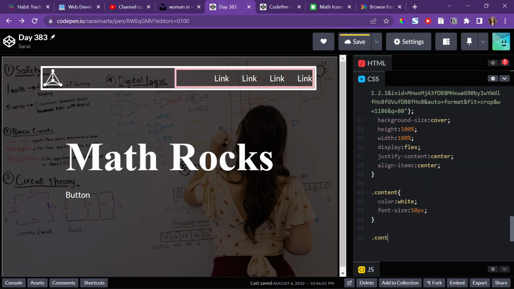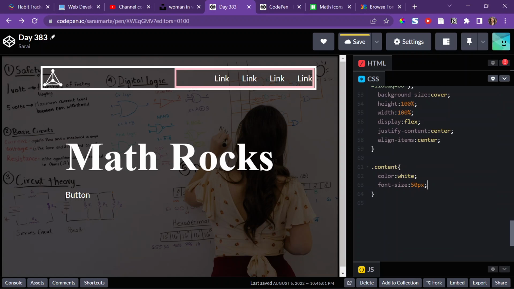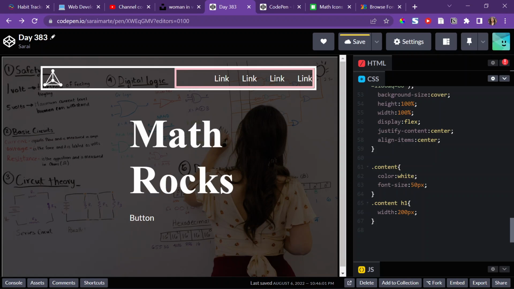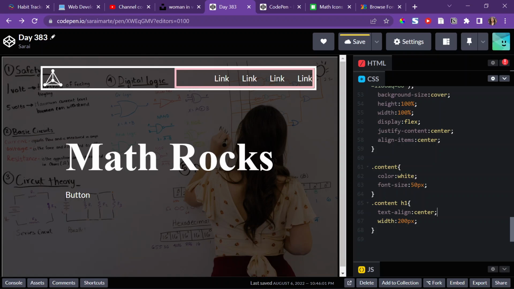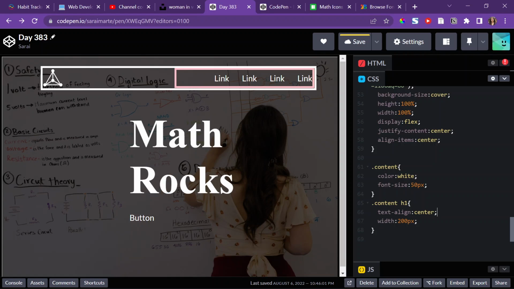And then what I can also do is go into the H1, so I can do .content h1 and give this a width of 200 pixels so that the "rocks" goes in the bottom. And then I can also do text align and set that to center so that the "rocks" is in the center. That's a little weird. Okay, now it's good.